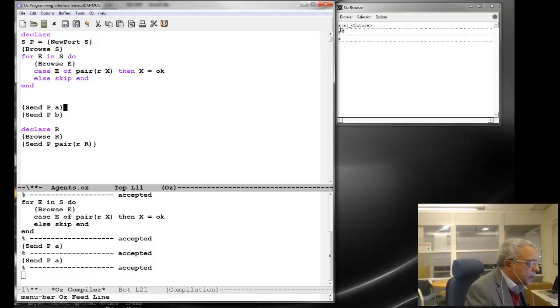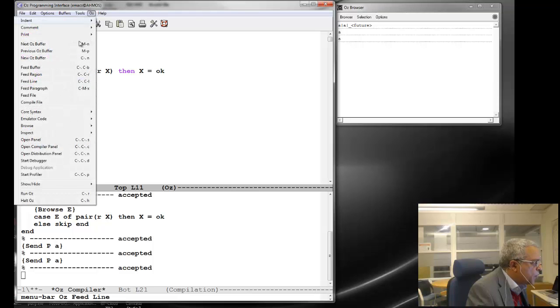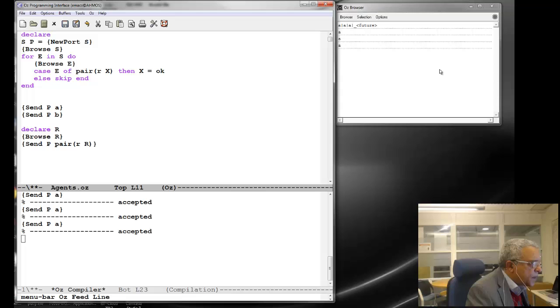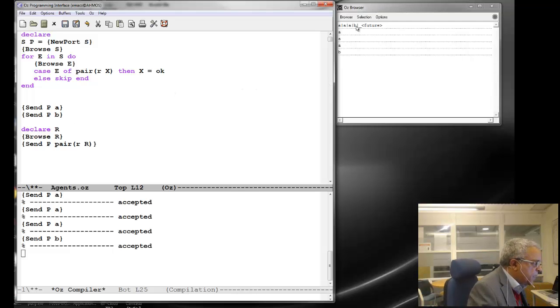So you can see now that the stream associated with the port is being incremented. We do it one more time. You can see it here. Then we can send the B. So B has arrived at the end of the stream here.